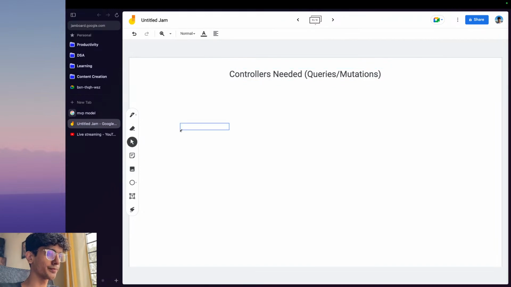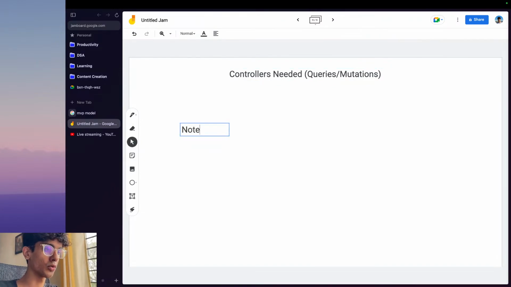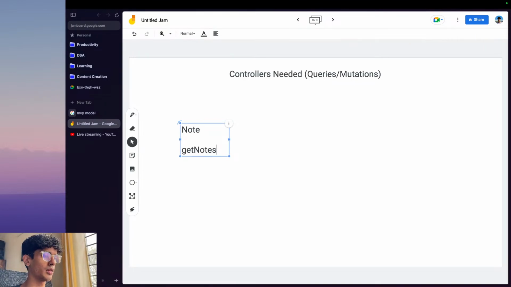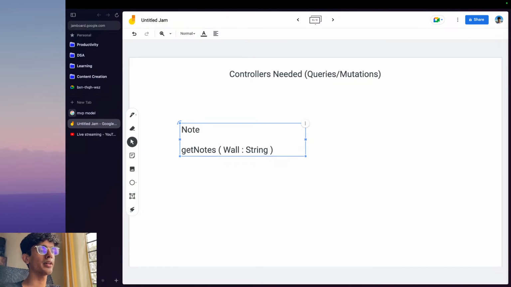Anyways, here we have for note. Let's see what all things we need to do. First of all, what we need to do is get all the nodes, right? So that we can list what all nodes are based on the wall that will be of type string. So if I give the ID of a wall and I say, okay, I want all the nodes of this wall, then I should be able to get the nodes of that wall.